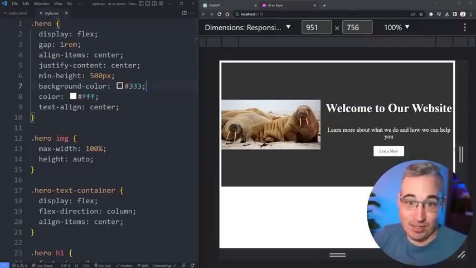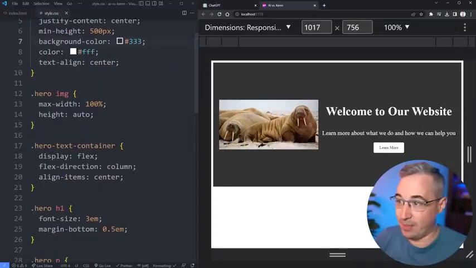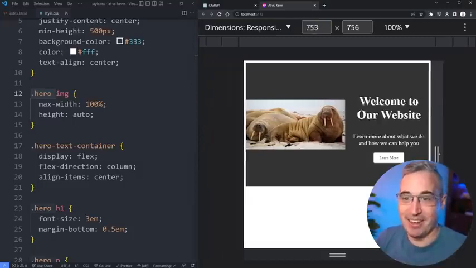At least it chose accessible colors. The contrast is nice and high. The font sizes look decent. Hero image max width, so it made the image responsive. We don't, this probably would have been great, but actually pretty good that we have that.